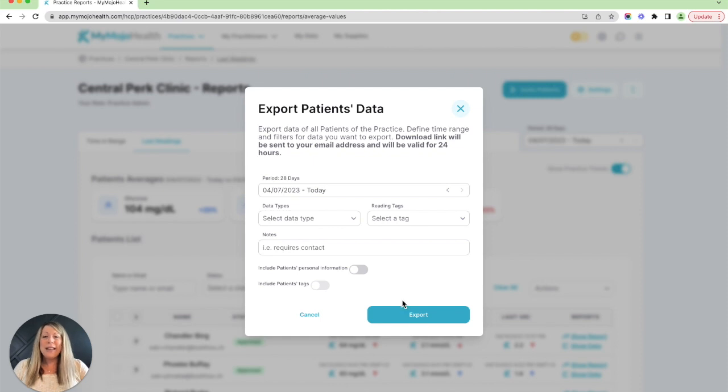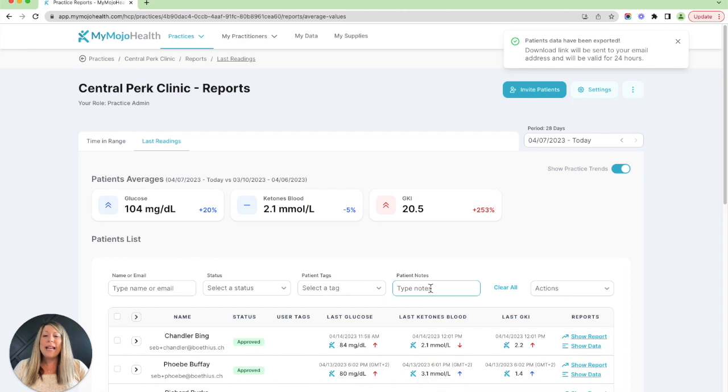Once you have made your selections, click Export, and a downloadable link will be sent to the email address of the practitioner or coach associated with this account who is requesting the report. This link for the downloadable report will be valid for 24 hours only.